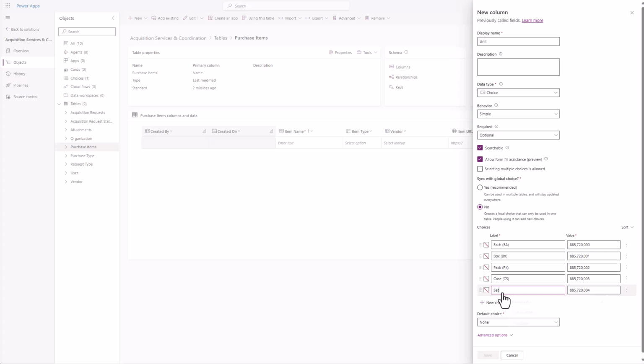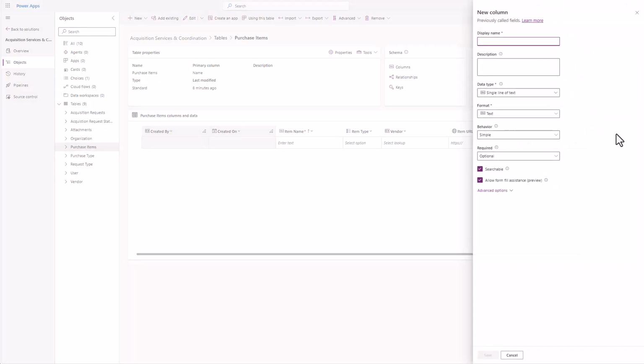And then we'll do a set and a kit and a roll and a bundle. I think that's sufficient. I think that's the majority of them actually, but there probably are some other ones I'm not thinking of off the top of my head. And hit save. Let's go ahead and add our unit price.